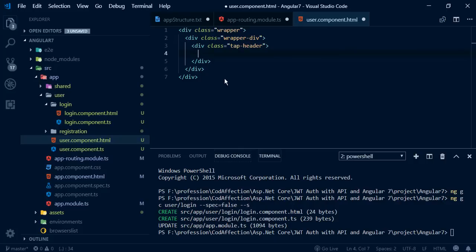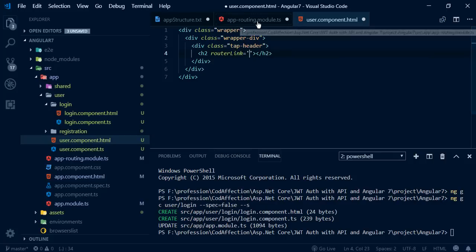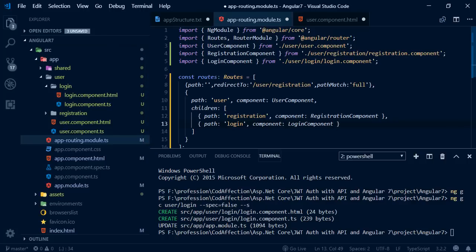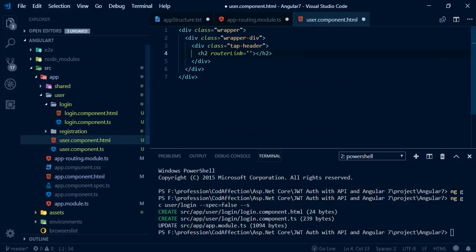Inside this div, we can have hyperlink for sign in and sign up. First of all, we have an h2 header. For this element, we have to specify the hyperlink reference, in short href, which can be specified using Angular attribute routerLink. So here it is, routerLink, and here we have to specify the route that we have configured for the login component. So it will be something like this, /user/login.